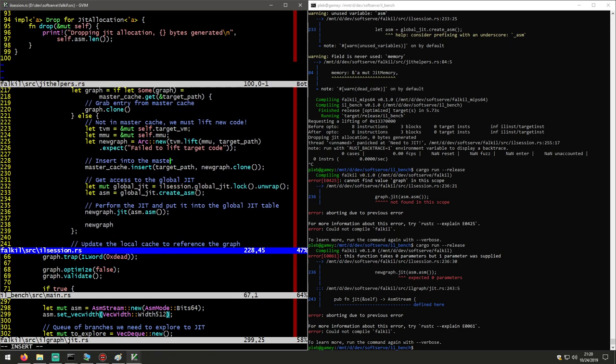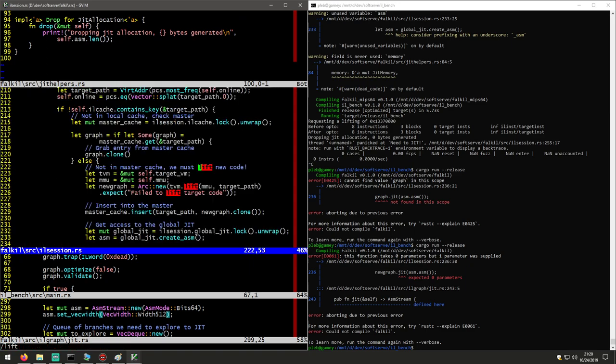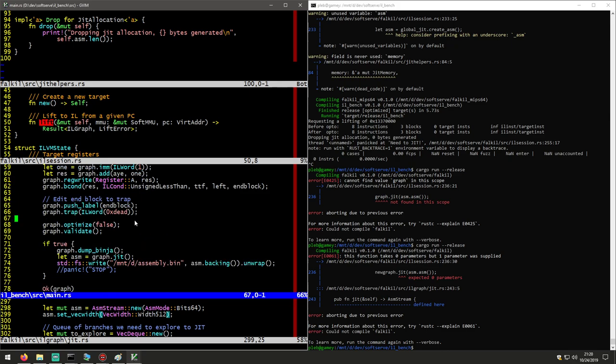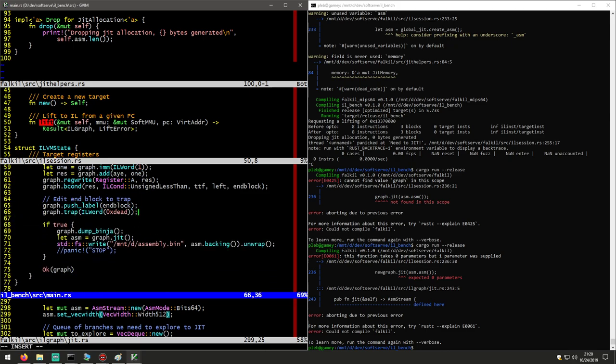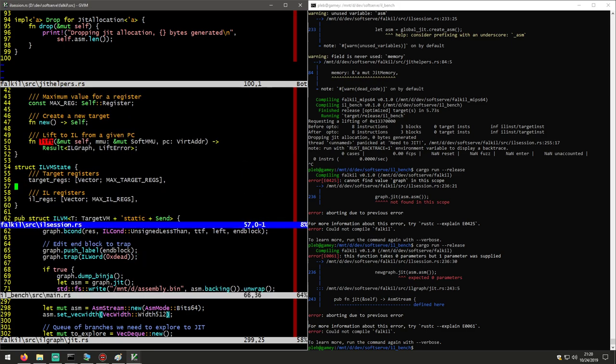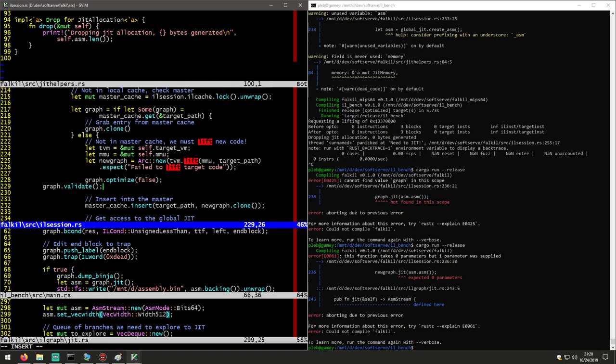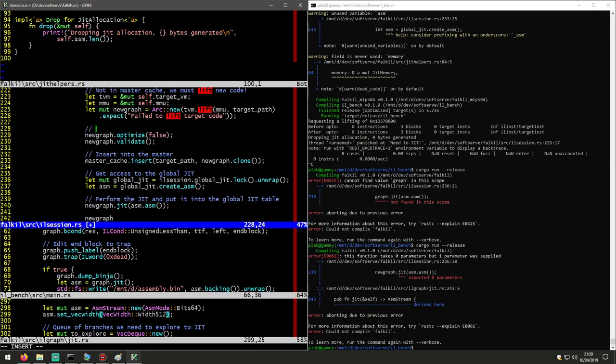Where are we at here? Here's where we're doing our lift. Okay, so now I want to do optimize and validate inside of here. Lift. So we're going to lift that graph, this new graph here. We're going to optimize that graph, and then we're going to validate the graph. So optimize the IL and validate that it is sane.